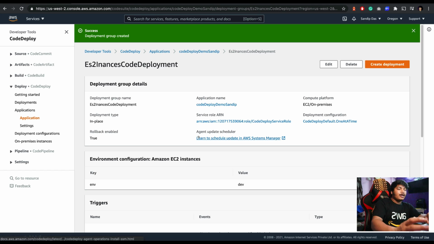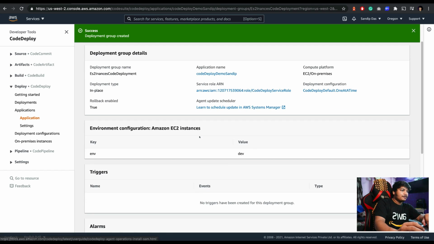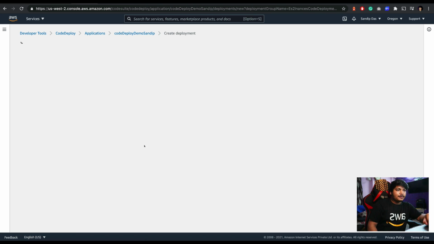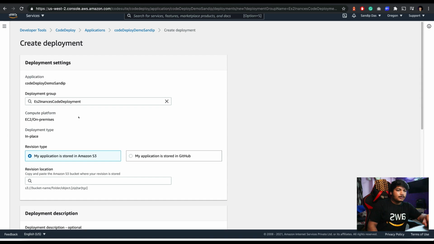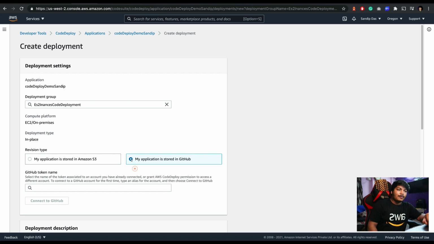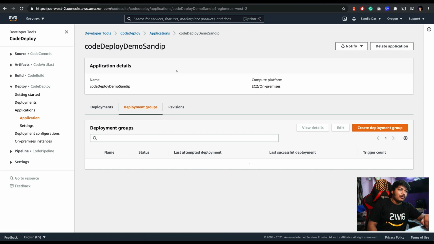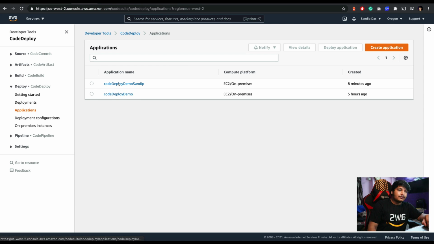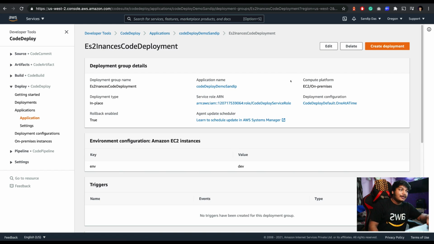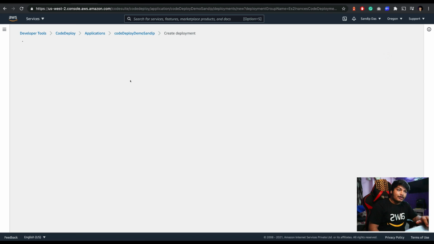Now we have the CodeDeploy application ready with the groups. If you click on create deployment, there you need the revision location. We created the application, then we created the deployment group where the actual deployment will happen. Then we have to create the actual deployment: what changes need to be pushed to this particular instance, because this instance is now blank, right? So, create deployment, that stage.